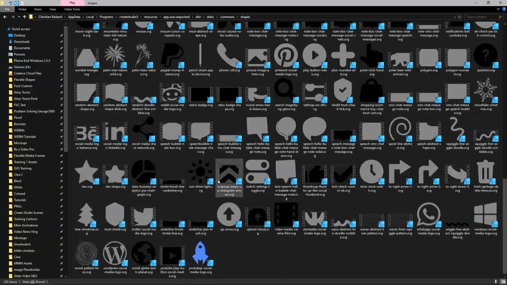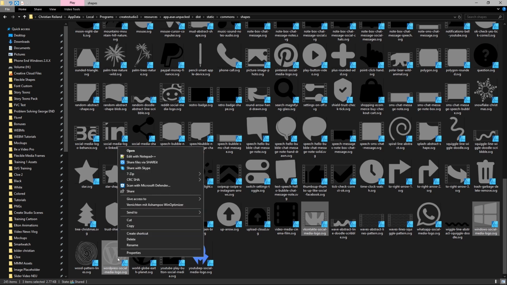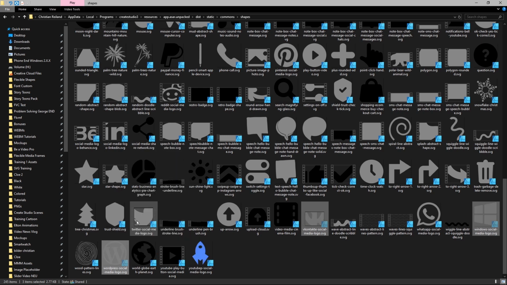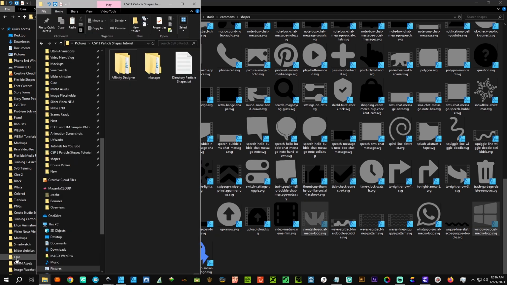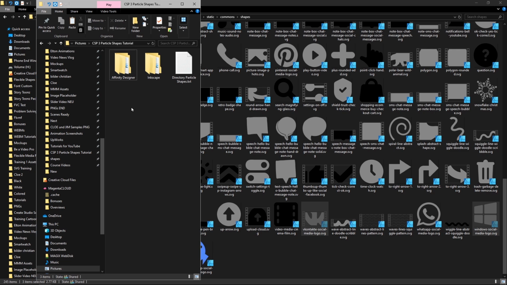And when I go now down here at the bottom, I see this is one of the shapes, this is the second one, and this is the third one. Don't delete them. Please cut them out. Right click and cut. And then paste them in a chosen folder.